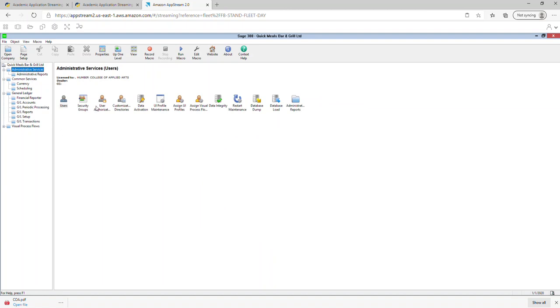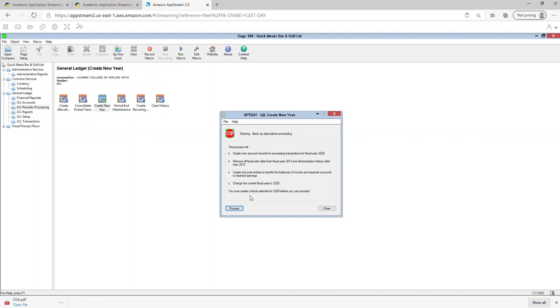If I tell the system, let's see if it gives me the error, because in this company I don't have any balances. I totally forgot where was the closing. Create new year, right here under periodic processing, create new year. I'm hoping this will give me an error because I don't have the default closing account set yet. If I click on process, it says you must assign a default retained earnings account in the general ledger options before you proceed. So you close it.